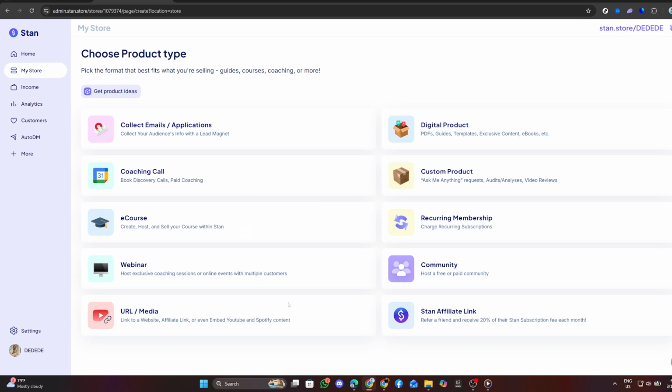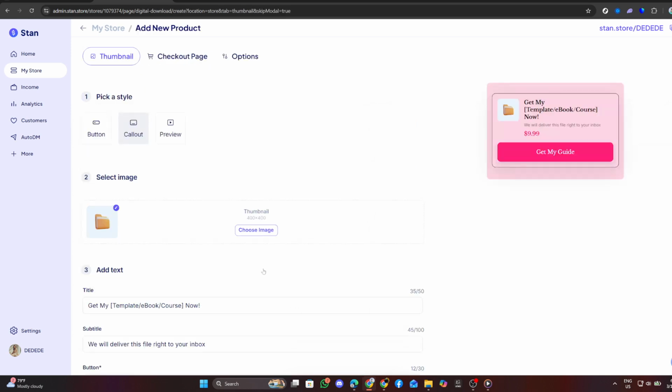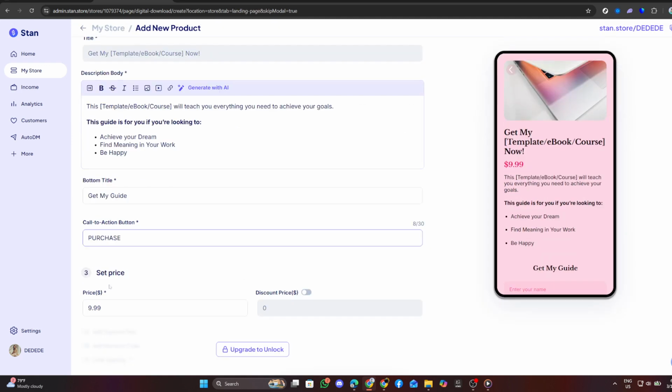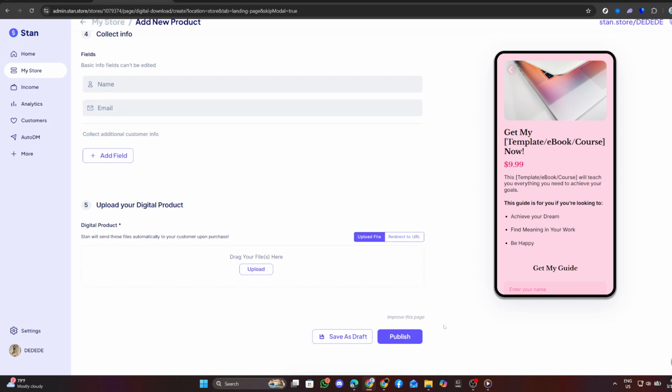After entering the product details, you will need to set a price for your item. Ensure that the price is competitive and reflects the value of your product. Once you have set the price, look for the option to publish your product. Clicking this will make your product available for purchase in your store.